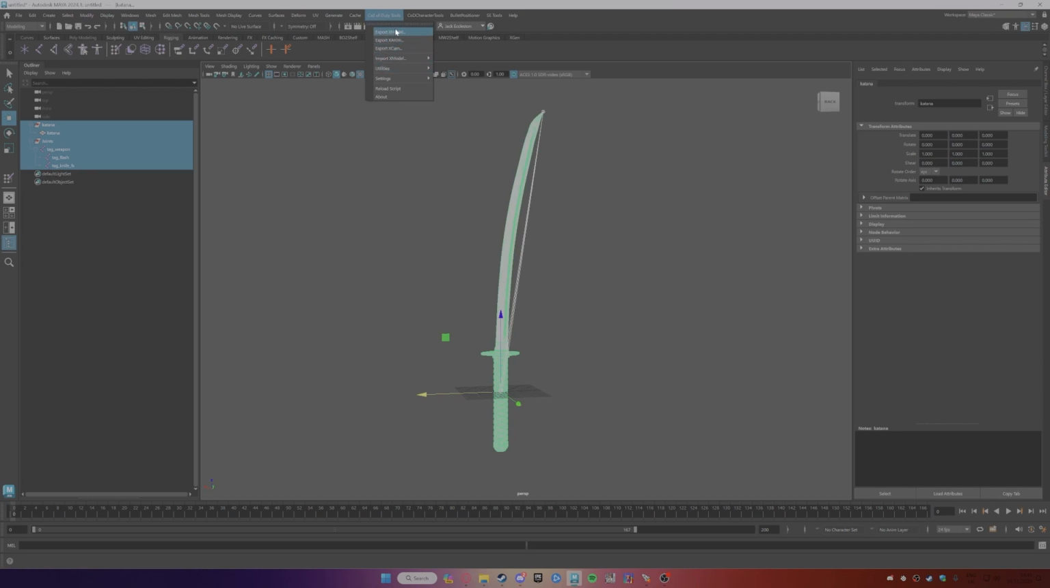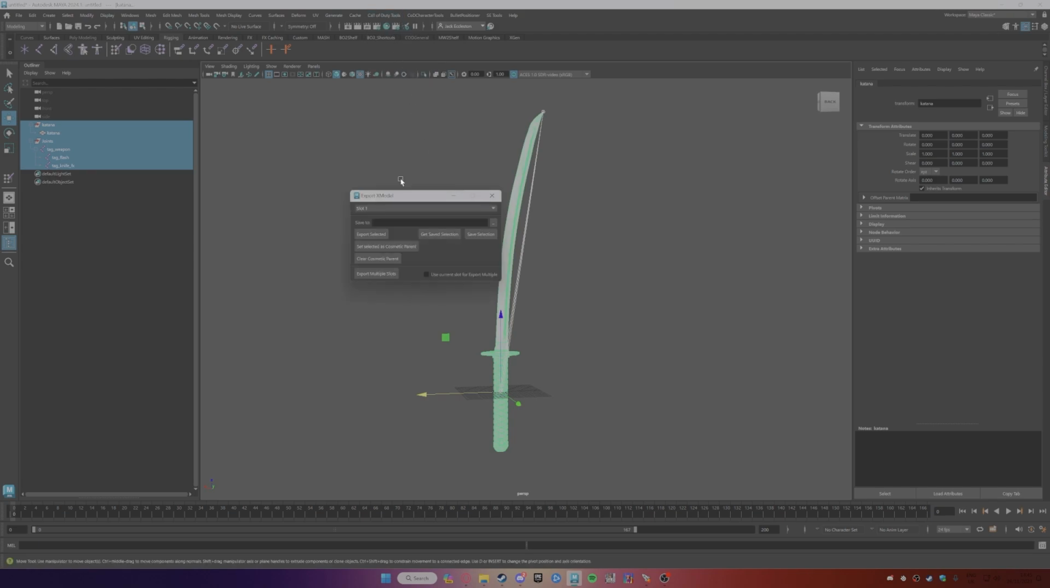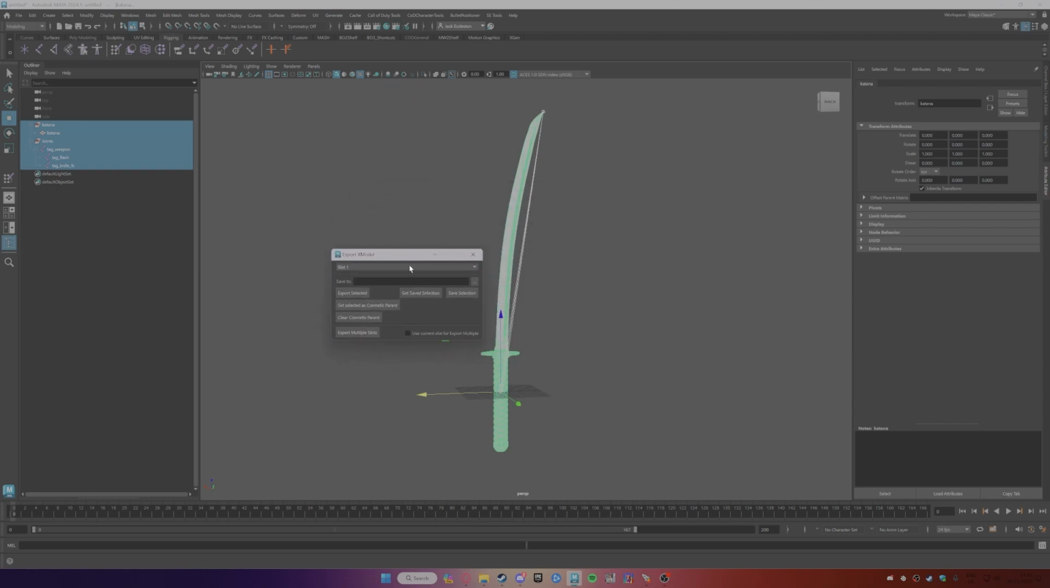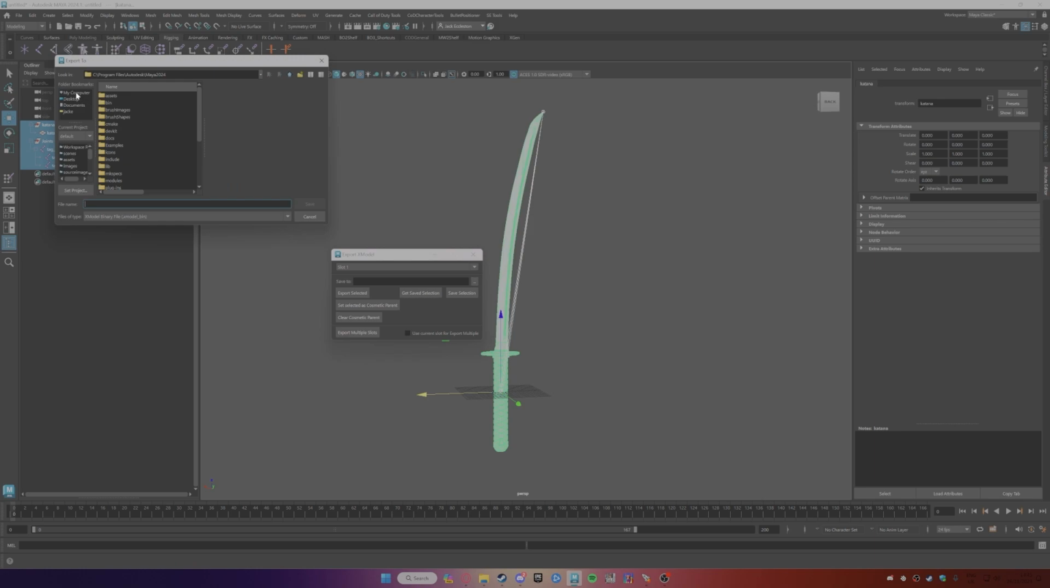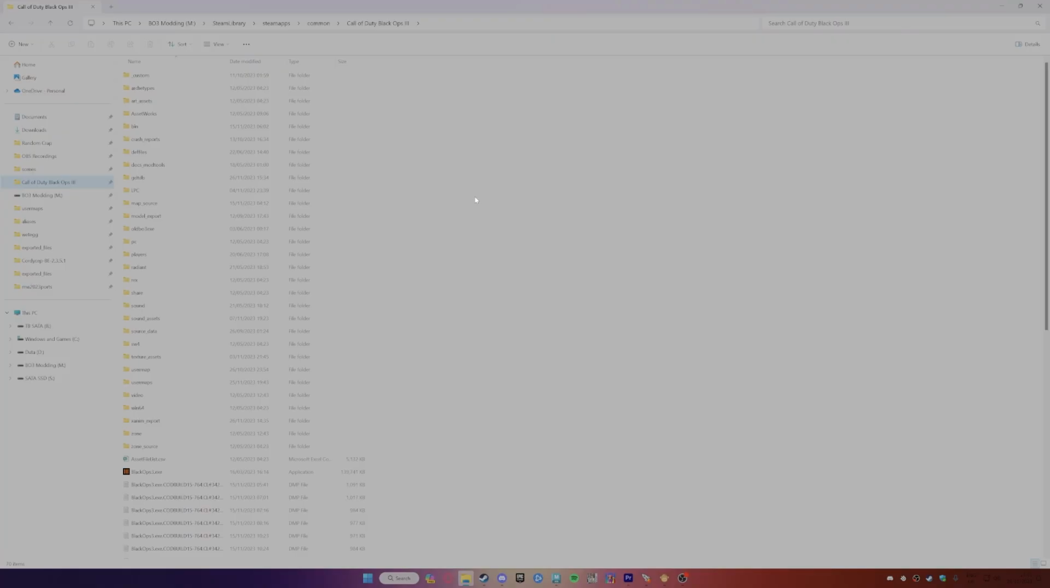So we can go down to Export X Model and select it, and it will bring up this menu here. And we click Save To, we click the three dots, and we choose a file path. So I will be going to my custom folder. Alright, I actually forgot that most people don't usually have a custom folder, so what I'm going to be doing is showing you how to make your own custom folder in the Black Ops 3 tools.